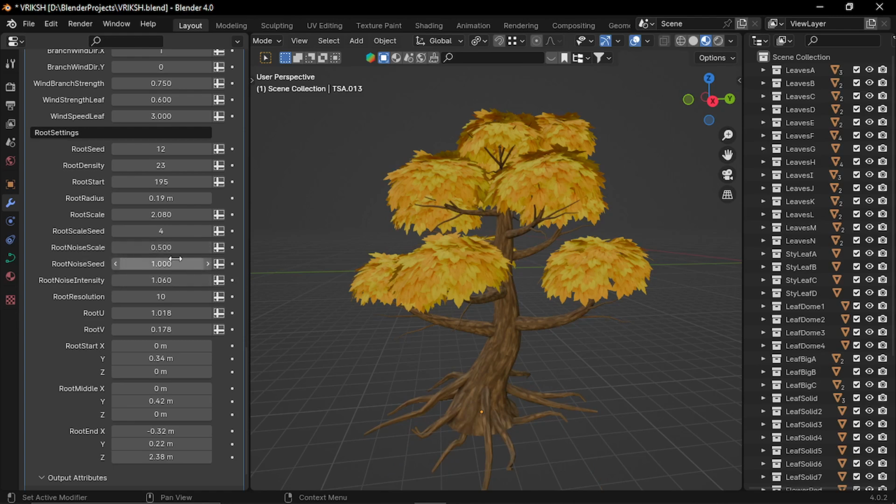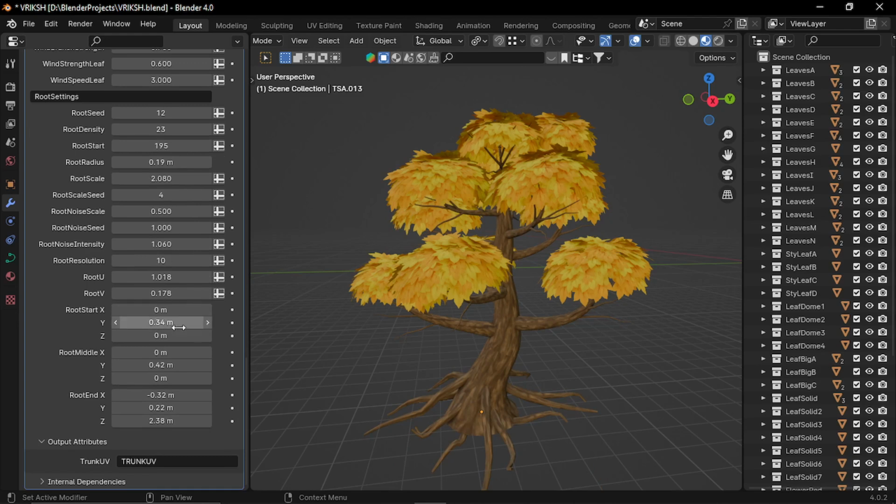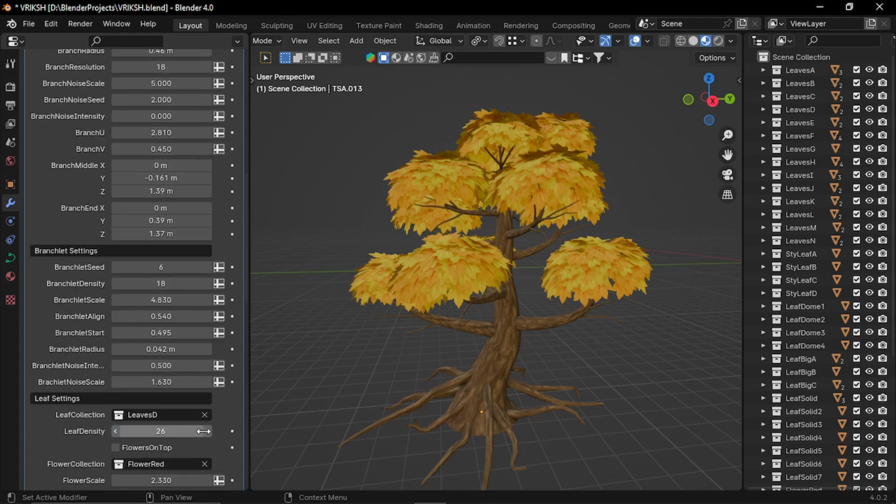Then these are all the noise settings, resolution, UVs. And here again, I have made these roots with Bezier curves. So you can select all the individual points of the curve and move them. So these are all the settings of this GeoNode setup.